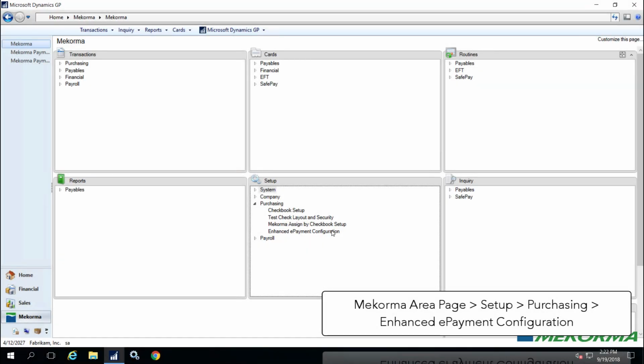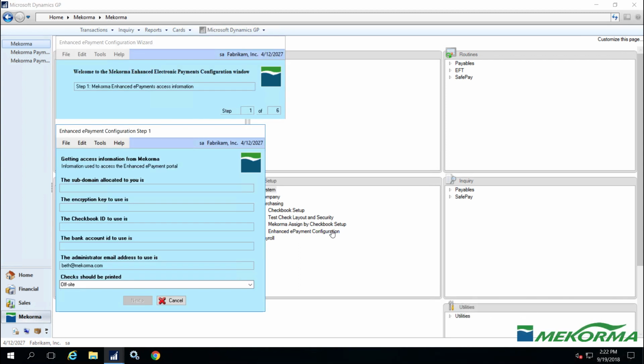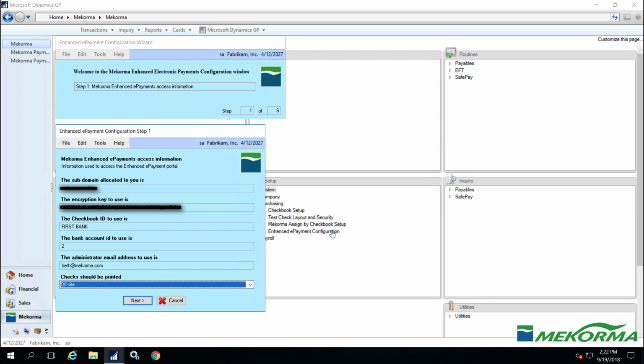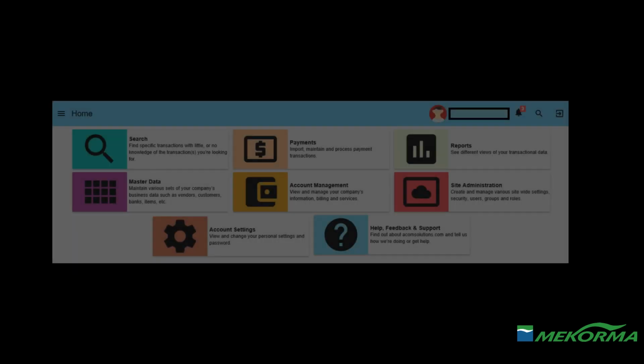To begin, open the Enhanced ePayment Configuration window by following this path. Step 1 will consist of fields that automatically populate with your company's information as assigned during the approval process. You will see the subdomain name, encryption keys for the product, checkbook and bank account ID, and the email address of the portal administrator. This information will be used by the administrator to access the payment portal when needed.